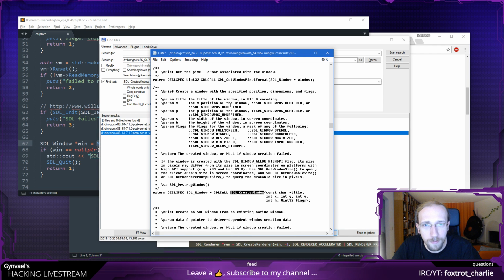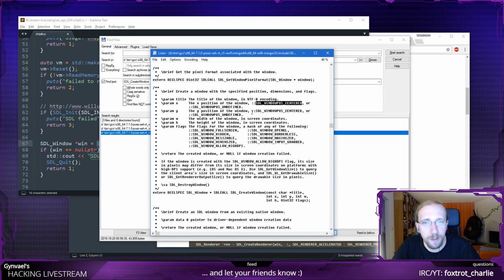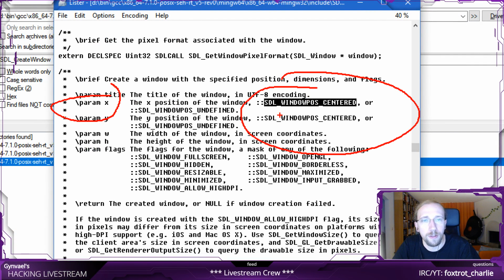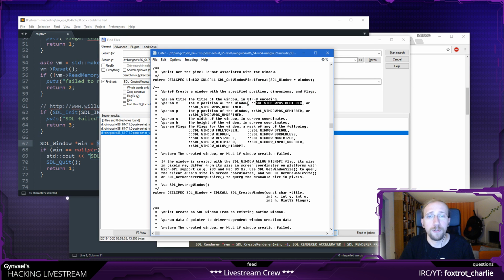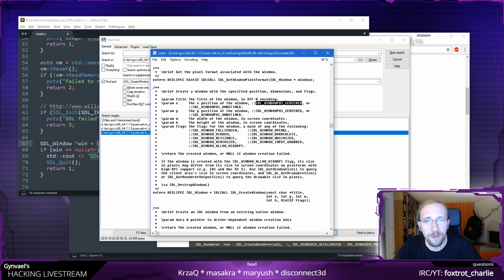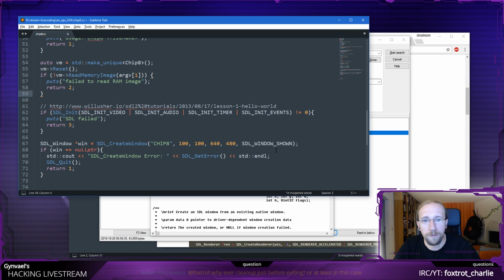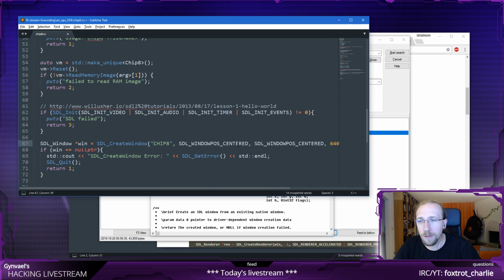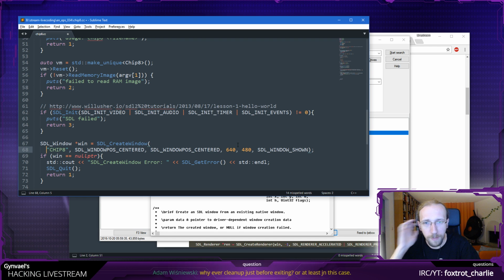What do we have here? Position centered. Perfect. This is exactly what I need. It seems to be for the X and Y parameters. There is a special flag which is window position centered. Basically, when programming in C or C++, it's a good habit to always view the header files. Even if you somehow are familiar with a function, do check out these files to be sure that you actually know what you're doing.